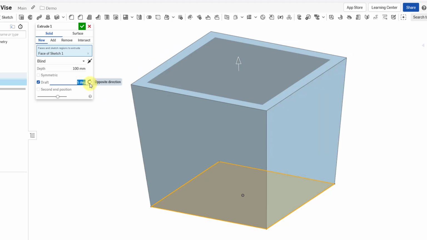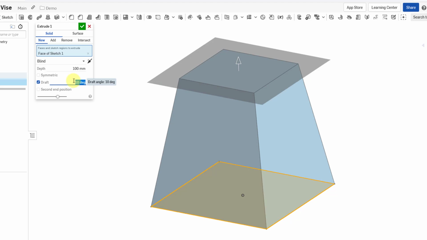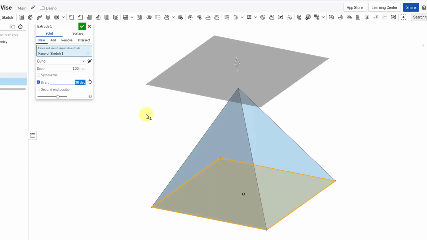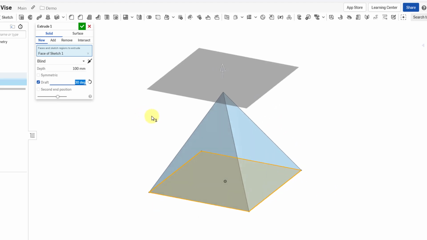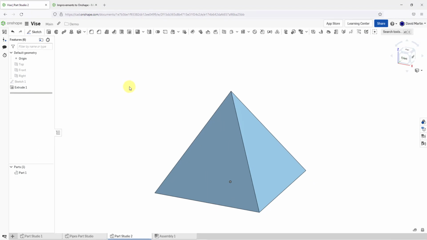But let's use this button in order to change the draft going into the opposite direction. And I'll crank this up to 10 degrees and you can see how it's getting narrower. And now when I plug in 30 degrees, it's actually converging down to a point because it's actually removing the top surface from the model. So in this way, I can have it changing into a pyramid shape. Similarly, if I was starting off with a circle and extruding it, with enough draft, I can end up with a cone shape. So there you can see some of the different main options for creating an extrude in Onshape.